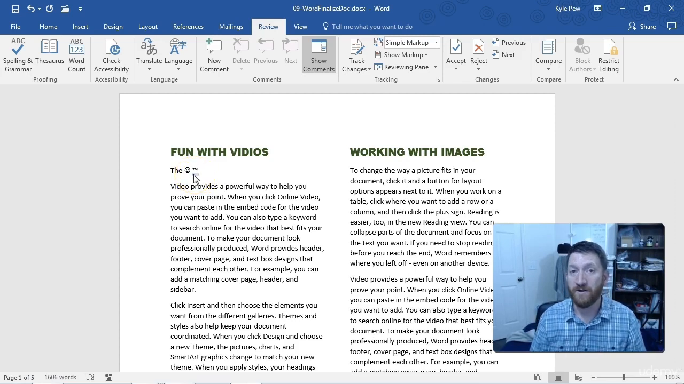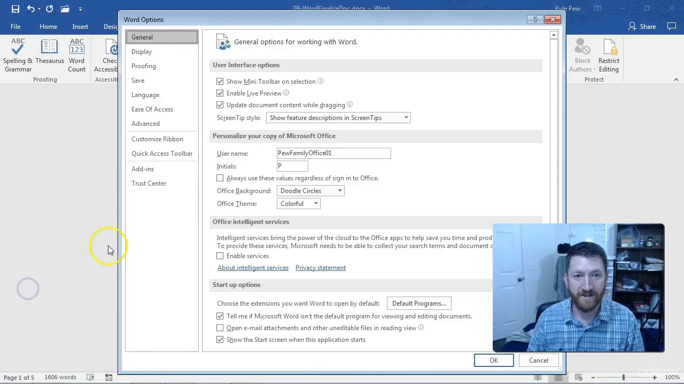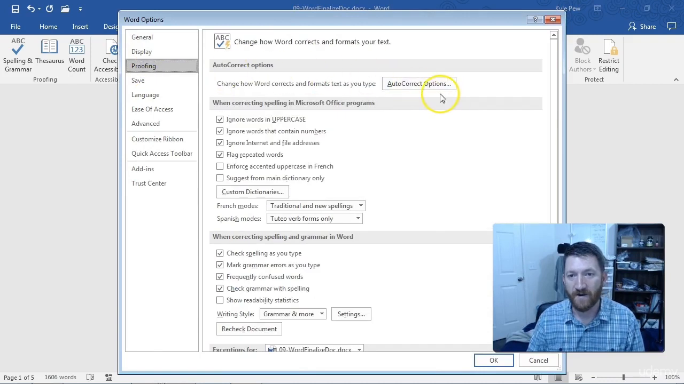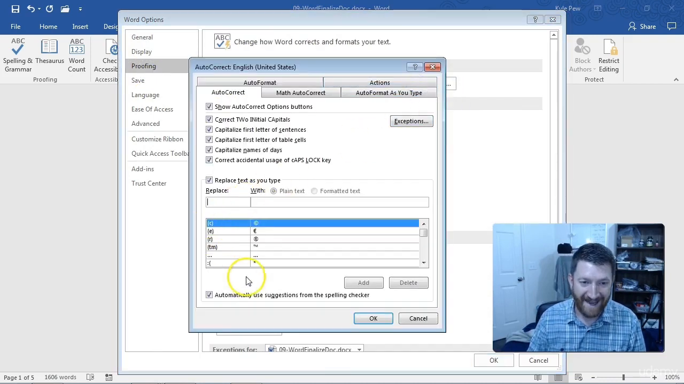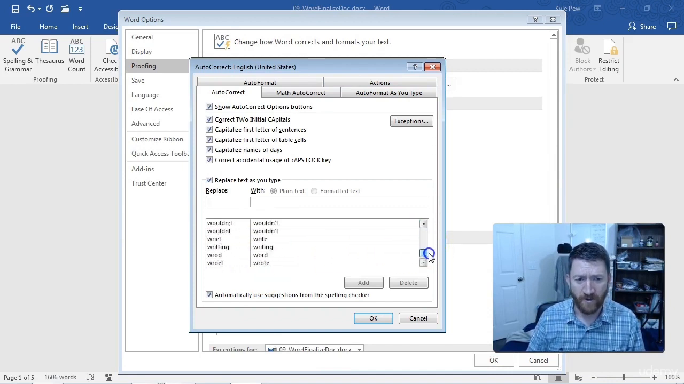And there's a number of them that you can use. Just go back into that AutoCorrect area, go right back to File, Options, back to Proofing, and AutoCorrect Options. You'll find everything down there. There's the TM, there's the registered trademark. You've got all sorts of these special symbols that you could use as well. And then, of course, all their commonly misspelled words that we do.